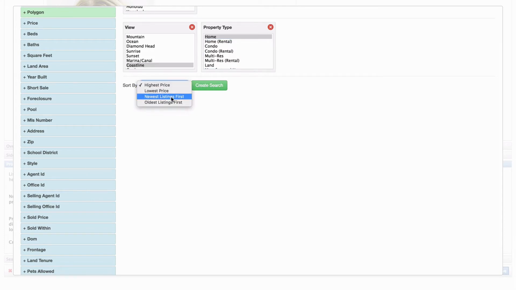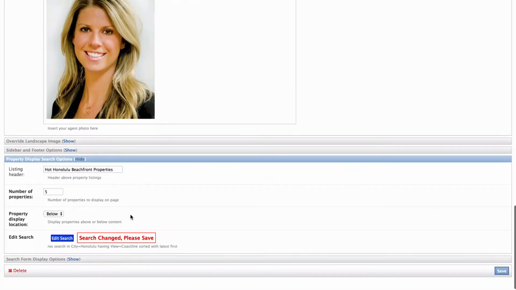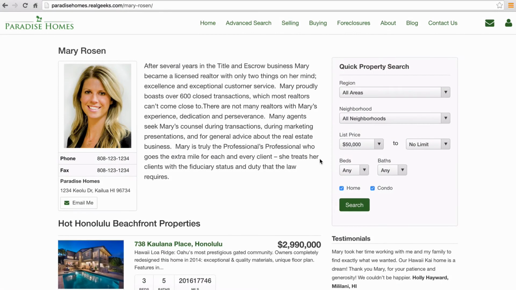Let's sort it by newest first, create the search, use it, then scroll down and save the changes applied to this page. Now let's take a look at the page.